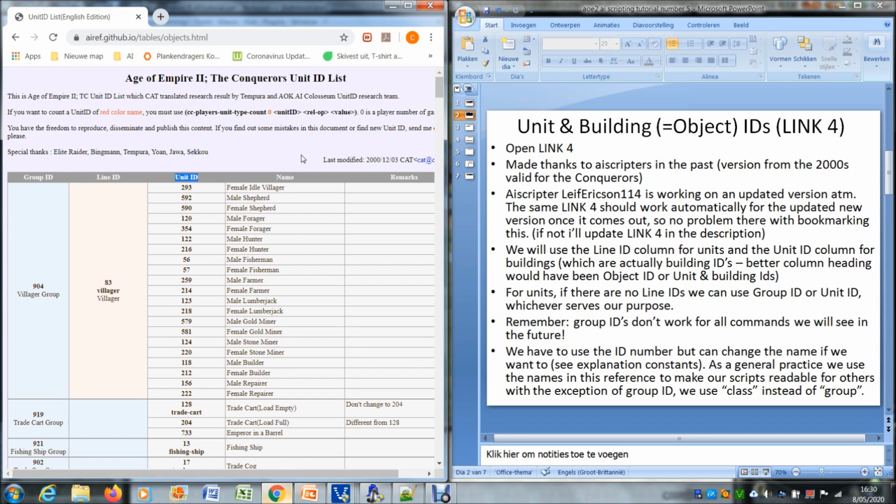We will use the line ID column for units and the unit ID column for buildings, which are actually building IDs. A better column heading would have been object ID or unit and building IDs for this column. For units, if there are no line IDs, we can use group ID or unit ID, whichever serves our purpose. Remember, group IDs don't work for all commands we will see in the future. We have to use the ID number, but can change the name if we want to.